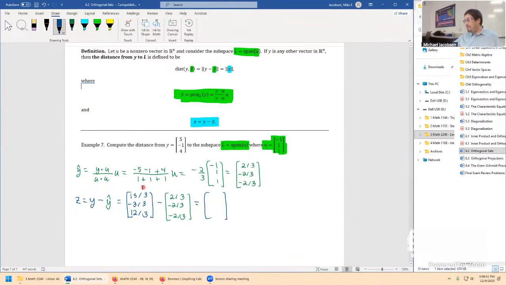So let me know if I flip any negative signs. 15/3 minus 2/3 is 13/3. -3/3 plus 2/3 is -1/3. And 12/3 plus 2/3 is 14/3. And that would do the job.